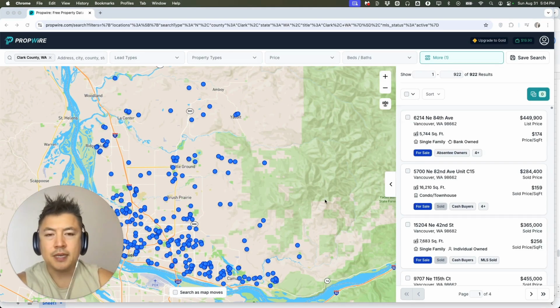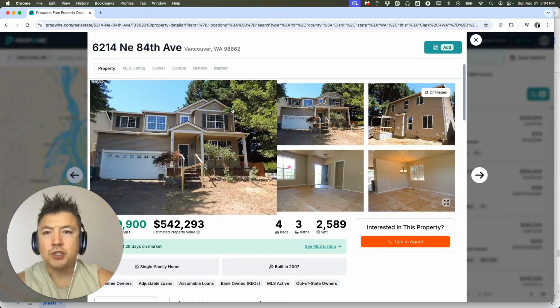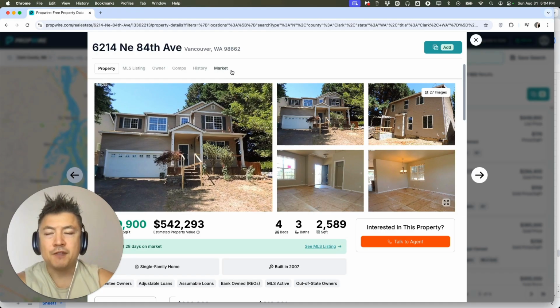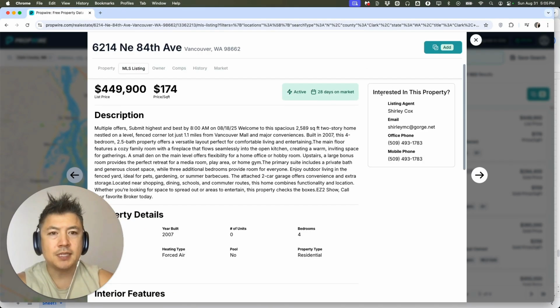Now, to get the listing agent's contact information, go ahead and just click into the property here on the right. All right, once you do that, you're going to see this menu here at the top. If it's on market, it's going to have this button here, MLS listing. Okay, once you do that, off to the right, you're going to see the listing agent's information here, which includes their name, email, office phone, and mobile phone.